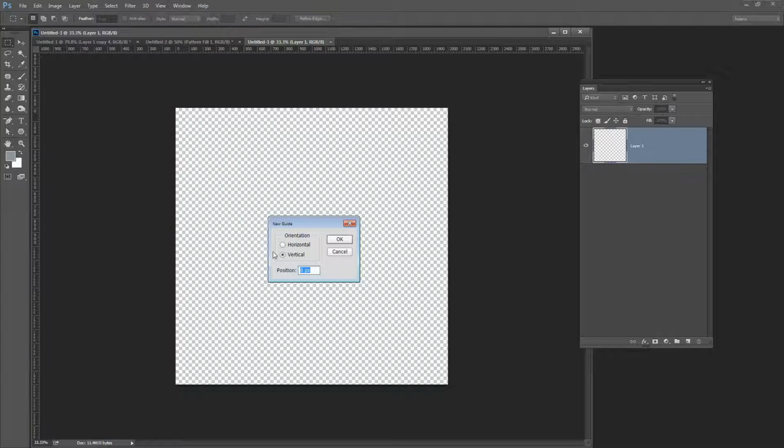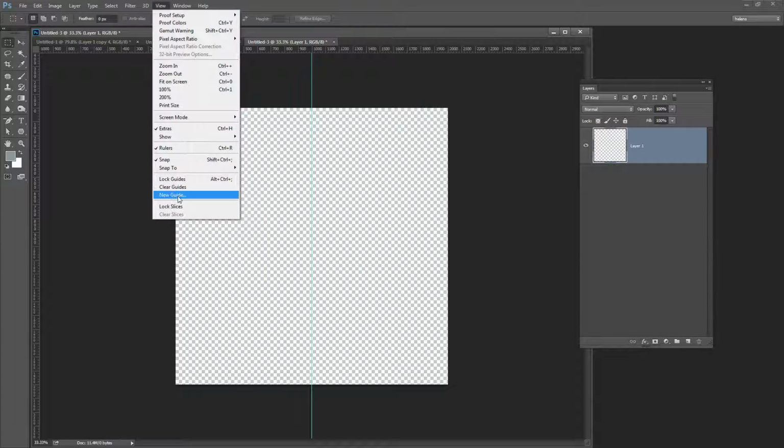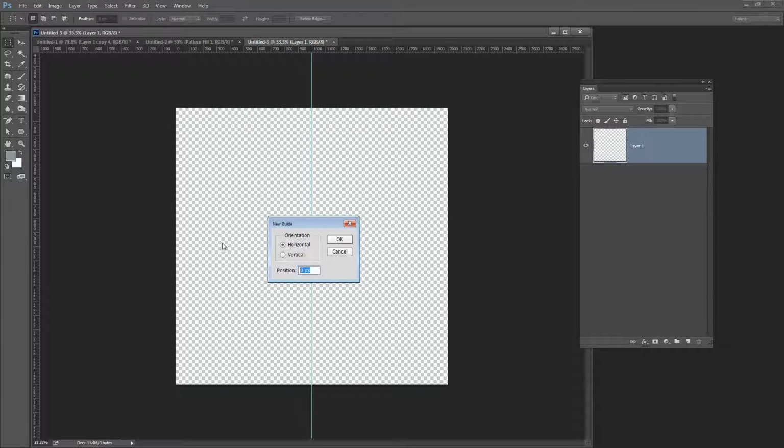Now let's choose New Guides, and I'm going to add horizontal and vertical guides at 50%. So this is a vertical 50%, and now let's do a horizontal 50%. And we're going to drag out a hexagon.